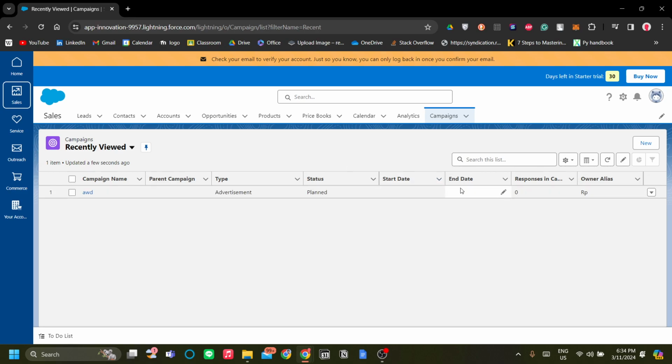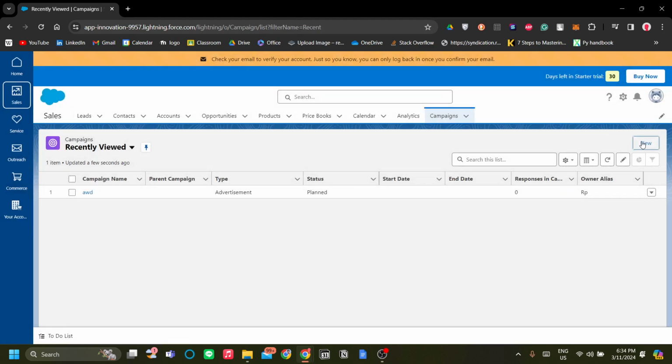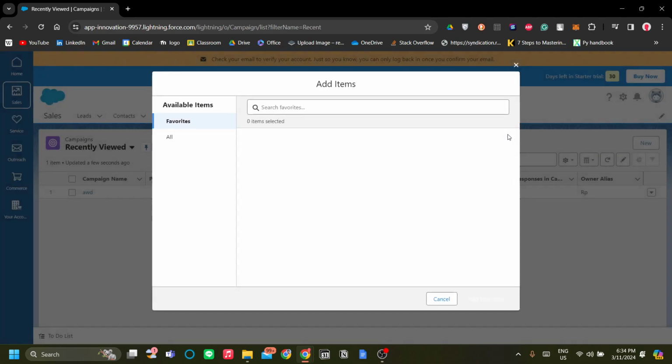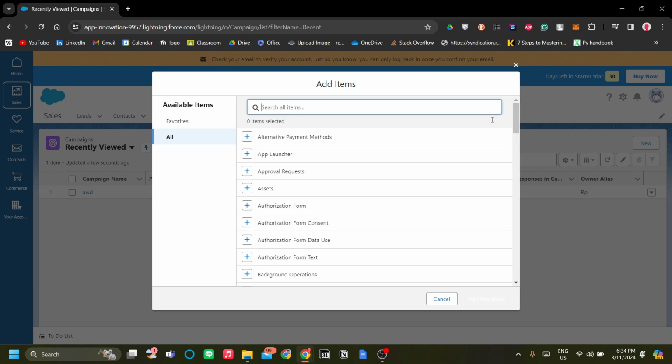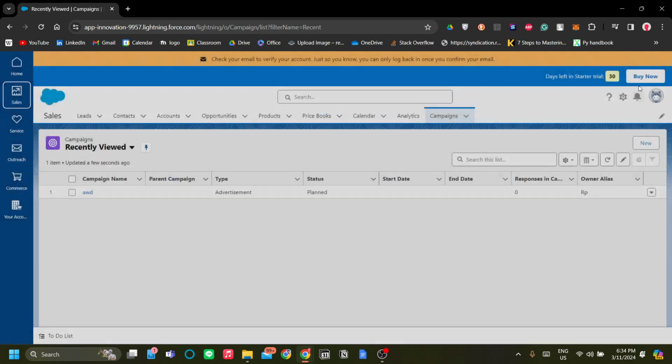Okay, to start, let's create a campaign. And you create a campaign by going to the campaigns menu over here and clicking new. Now, one tip here is that if you don't see any campaigns menu on your tabs here, click the pencil button on the right corner and click add more items, and just search for campaigns in the all available items. I don't have campaigns here because I already have added the campaign bar, but if you haven't already, you should see the campaigns on the pencil button over here. Okay, so let's move on.